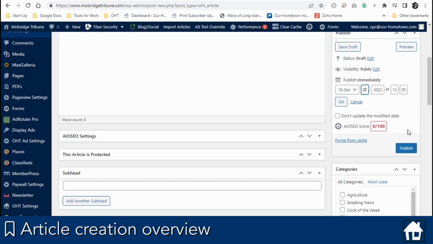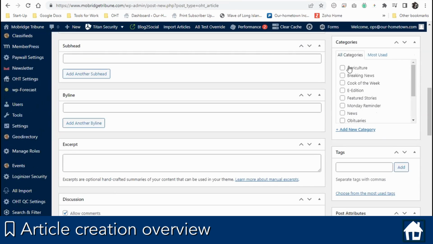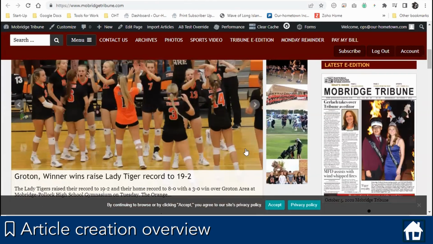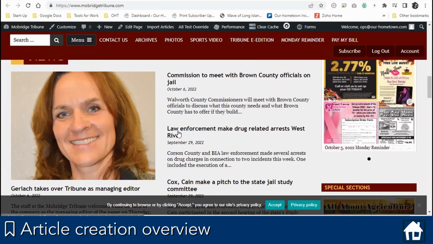Here are your categories. So if it is an article, let's say for ag, you'll just go ahead and select that. All of the items here are widgets that are fed in. So if it's a news story, anything marked news, it'll automatically go into a section.